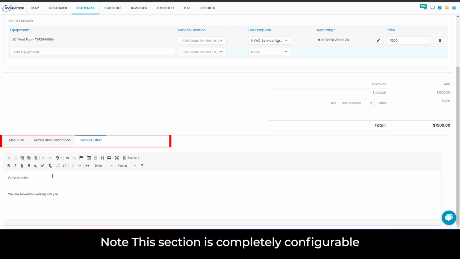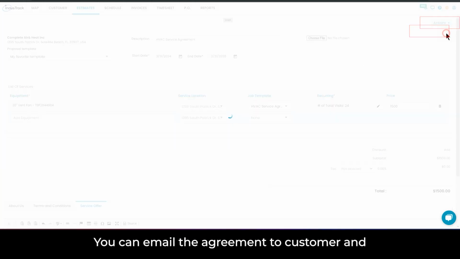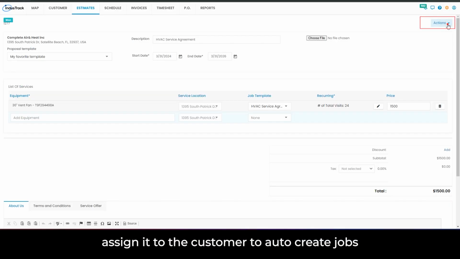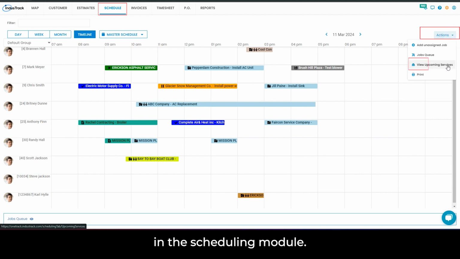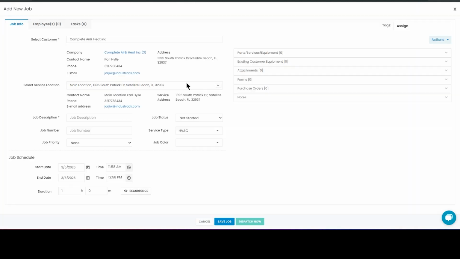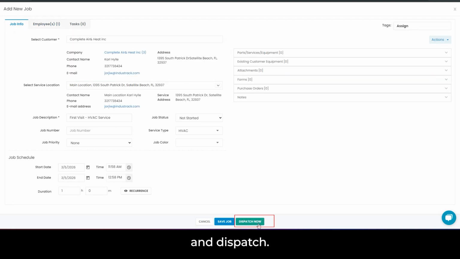Note this section is completely configurable and you can add, remove any tabs. You can also preload the terms and condition in the template. Now click on Action and save. You can email the agreement to customer and get digital approval. Once approved, assign it to the customer to auto-create jobs for all the upcoming services. In the Scheduling module, you'll see a list of all the upcoming services. When you are ready, you can assign the job to a technician and dispatch.